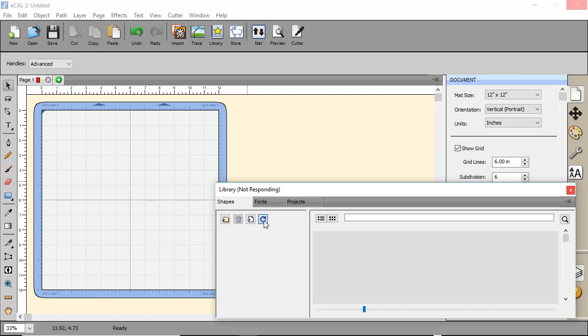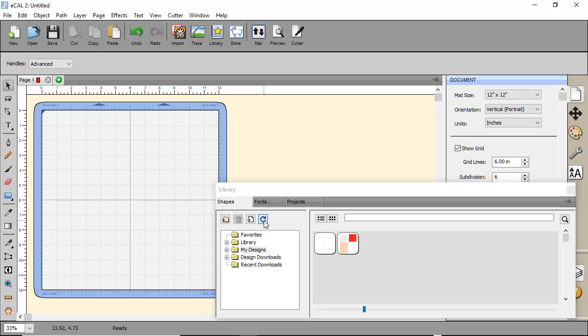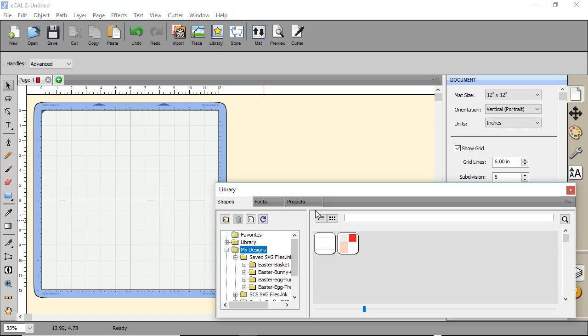So if you had eCal closed and made changes to the files in between, it would update automatically here. But while you're in eCal or Shortcuts a lot and you add or remove anything, you have to hit that little refresh up here. So I'm just going to, now you can see it has a little plus sign. Now you can see those SVG files that we saw before.